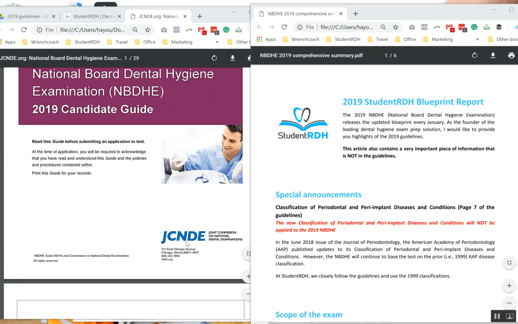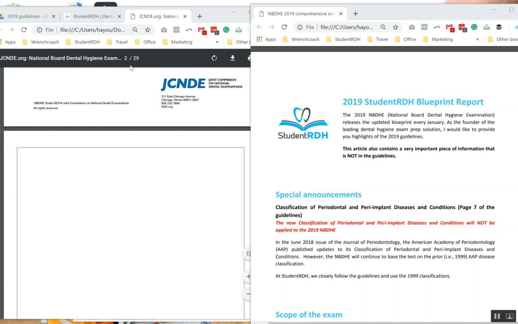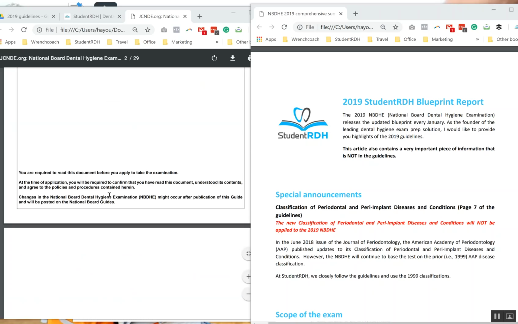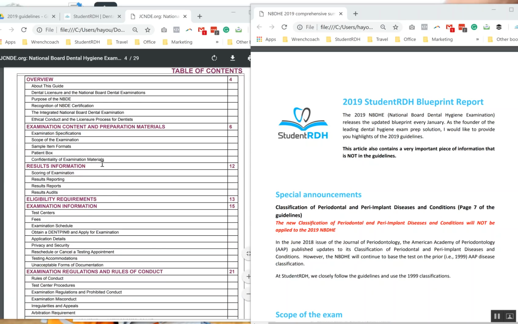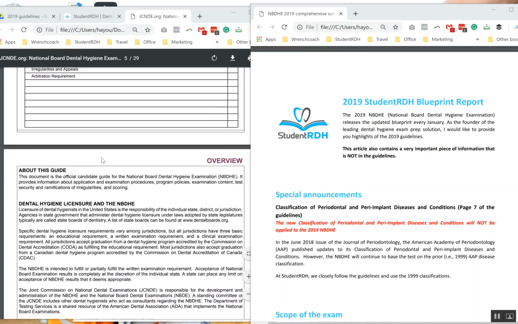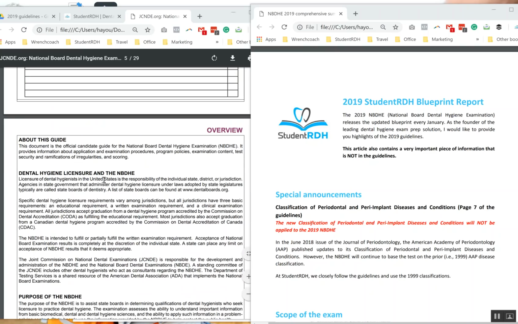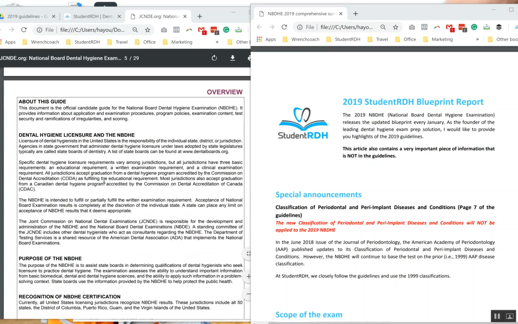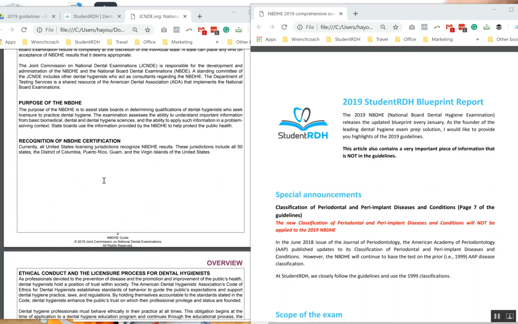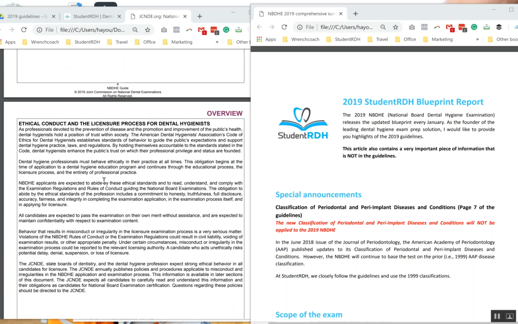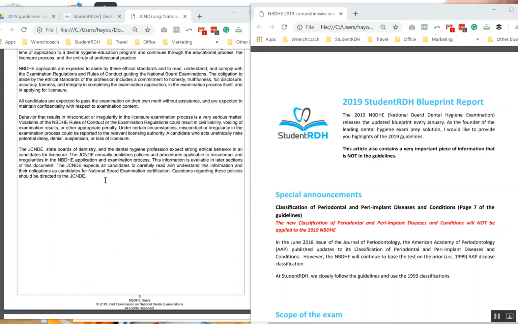So here, let's just start scrolling down. This is a 29-page document, and it starts with a table of contents of what you're going to see within this blueprint. It gives you an overview of what the NBDHE means and the purpose of it, but I'm just going to skip that. You can read that on your own. And I'm only going to highlight what's really important for you.